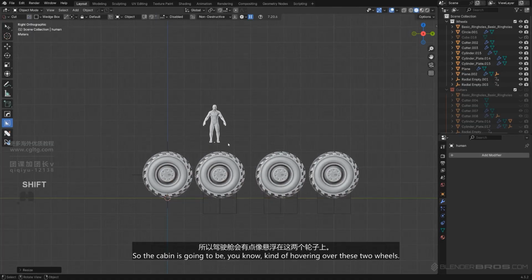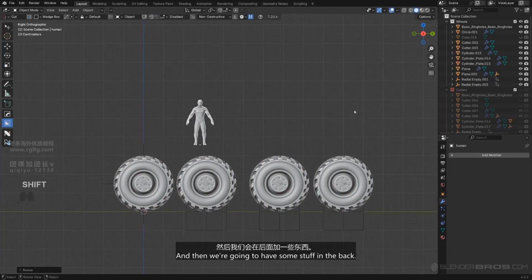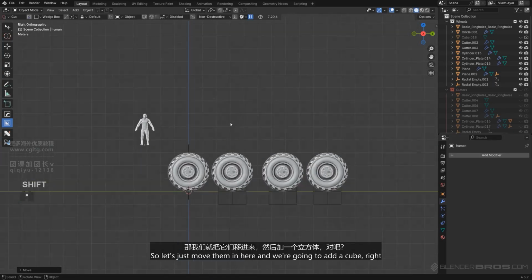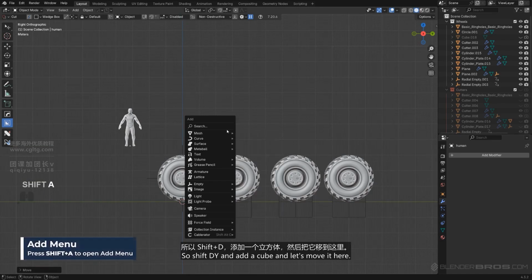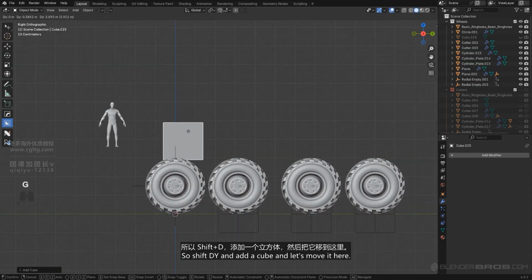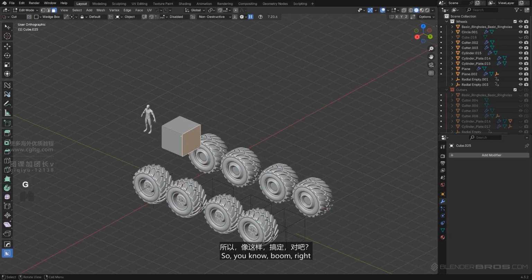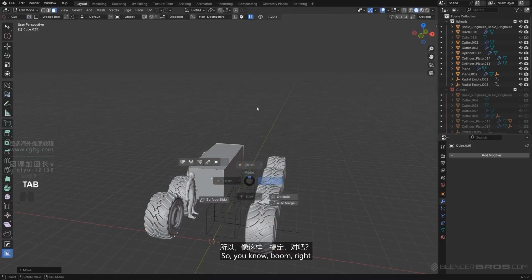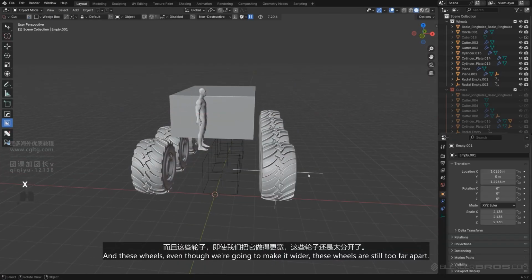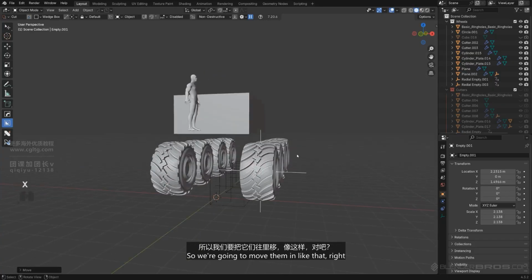So the cabin's gonna be kind of hovering over these two wheels, and then we're gonna have some stuff in the back. Yeah, so let's just move them in here, and we're gonna add a cube, right? So Shift A and add a cube, and let's move it here. So G Z, and we're going to make it larger. So, boom, right? And these wheels, even though we're gonna make it wider, are still too far apart. So we're going to move them in like that, right?